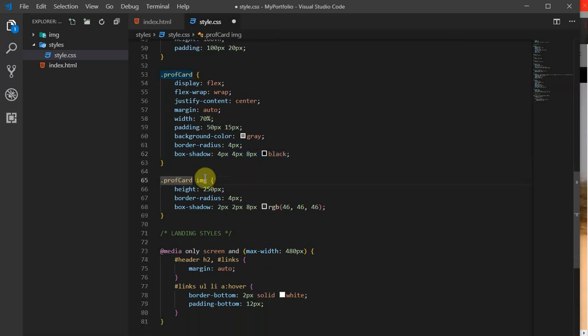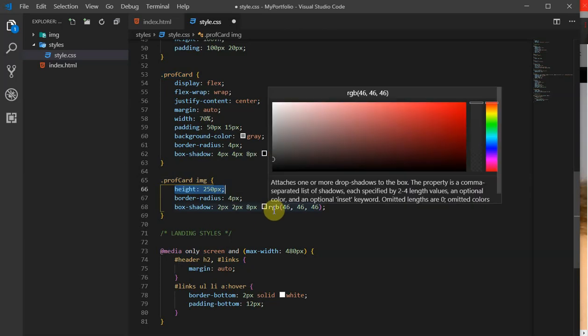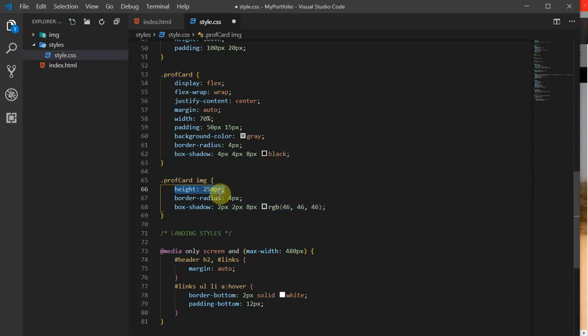And then the profile card image, this is accessing my image. This will take away that gigantic picture of me that we saw that I keep steering away from showing because it's way too detailed up close like that. But the height is going to be 250 pixels. The border radius again is going to be 4 pixels. I like to keep the same border radius as I build a page. That way everything looks cohesive. It's themed. It looks nice. And then same thing with the box shadow.